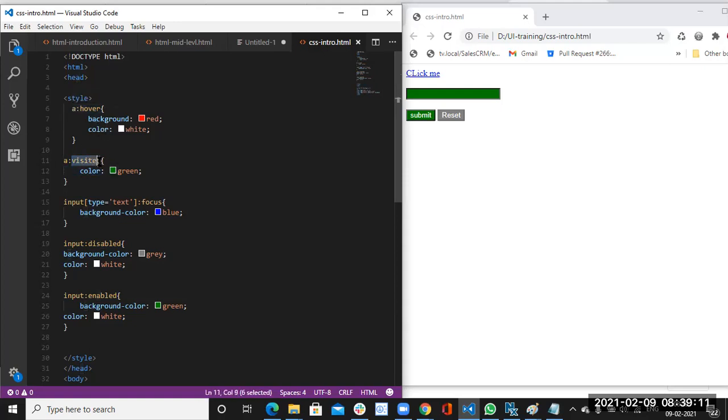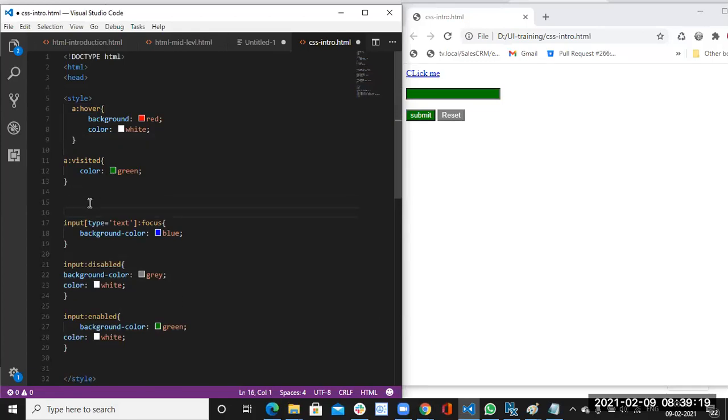And visited. This visited, yesterday you were a little bit confused, right? That visited color is green. You can easily see here, click me is now in the blue color. Okay, the anchor tag is in the blue color. When I visit it, it will change to the green color. Visiting means when I click on this link, I have visited this link. So in that case, it will change from the blue color to the green color. See, when I click on this, it is changed, because I have visited this link.